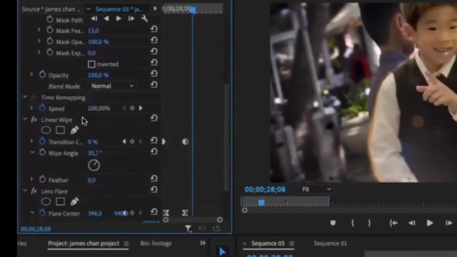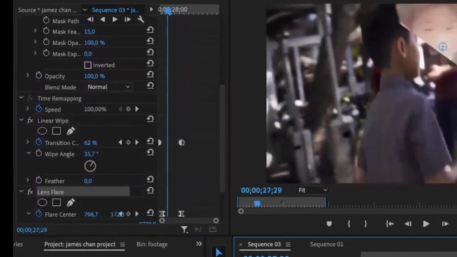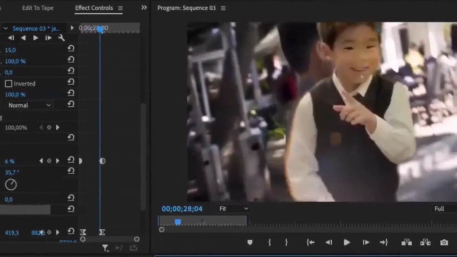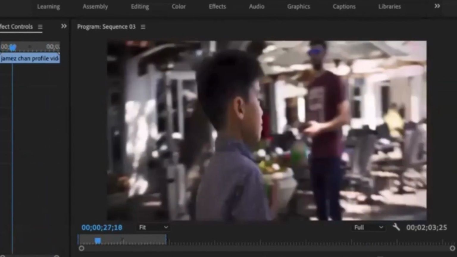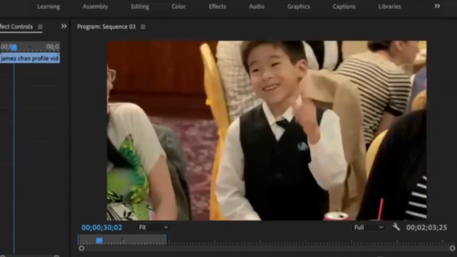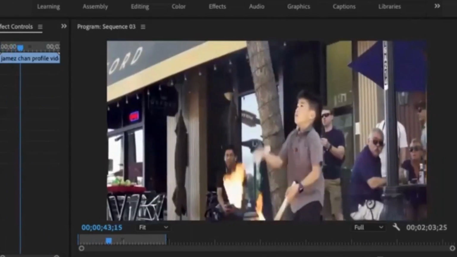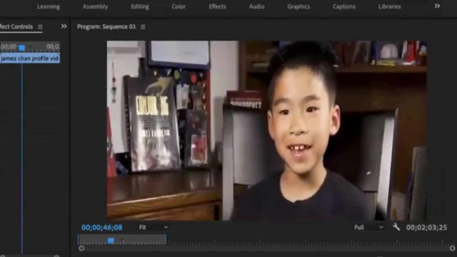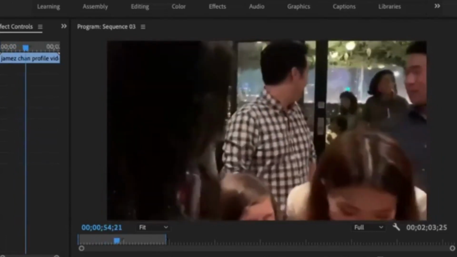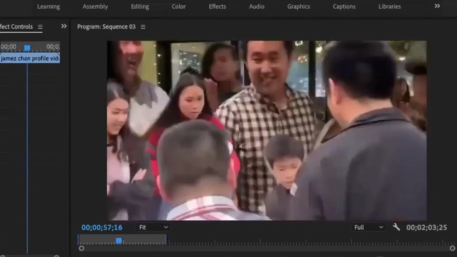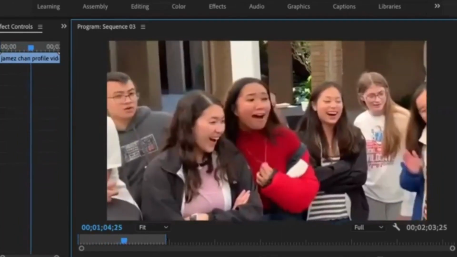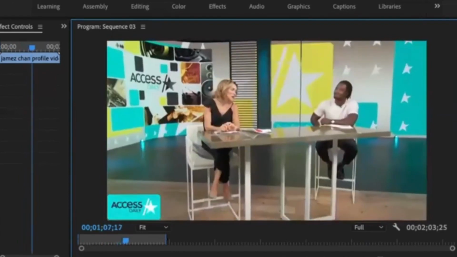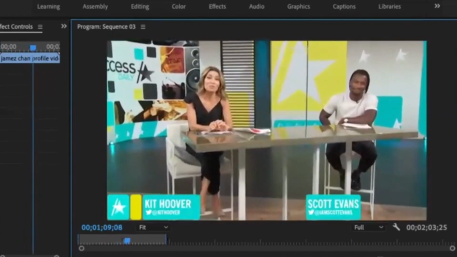And then I add a linear wipe effect and lens flare effect. That's why you will get a linear wipe like this transition following with the lens flare. That's it. I do some several cut frames and add the transitions into it. Okay, I think that will be it.